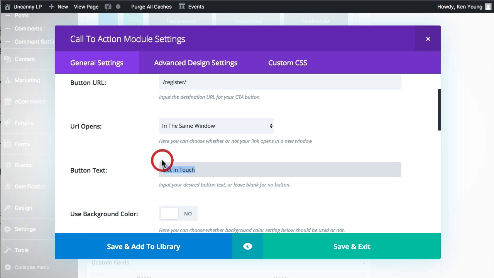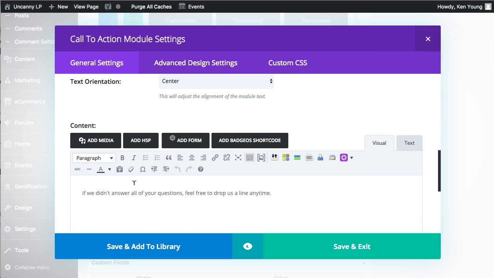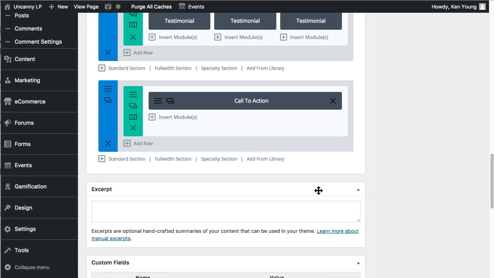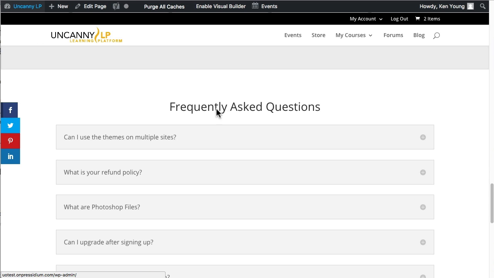And button text, I'm going to say just register. And what else do we want? I'll add some text there just to round out the call to action piece. So at that point, I'm just going to update it and see what it looks like after the changes.